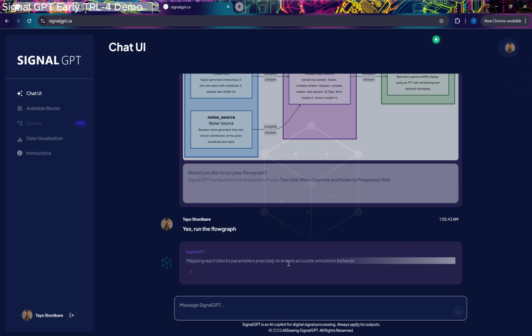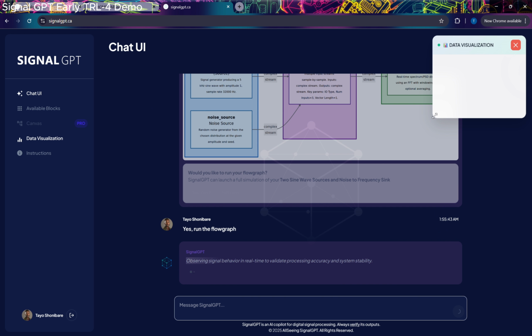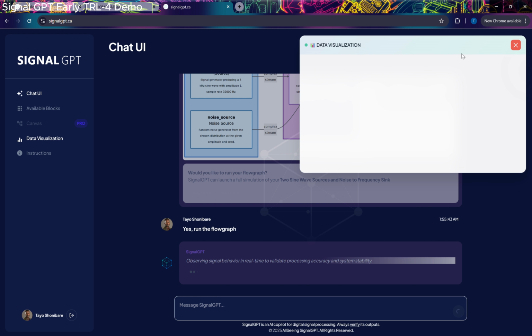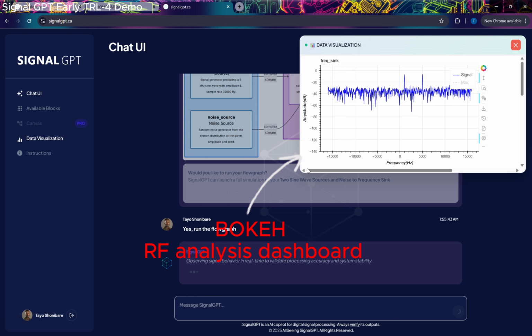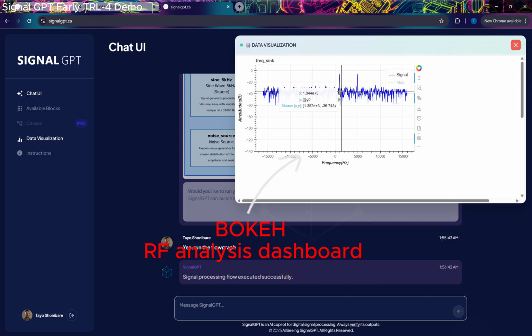So let's just let it go. We've told it to run the flow graph. So let's see what happens. You can see here it then goes to observing signal in real time. If we click on the data visualization tab, we should be able to see the signal. And there it is. You can see it has this at 1 kilohertz and also at 5 kilohertz.